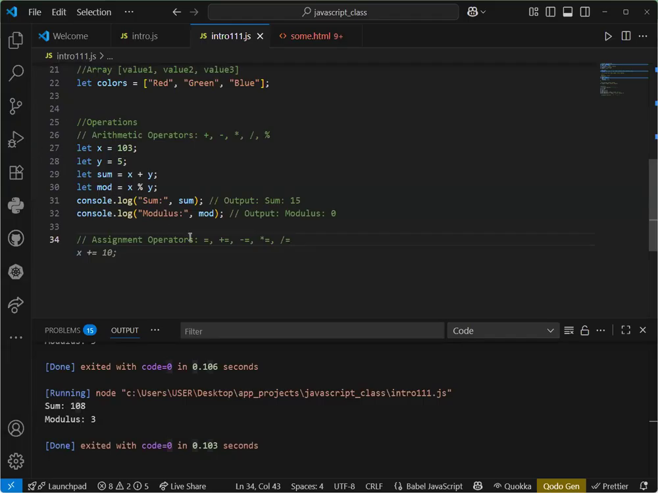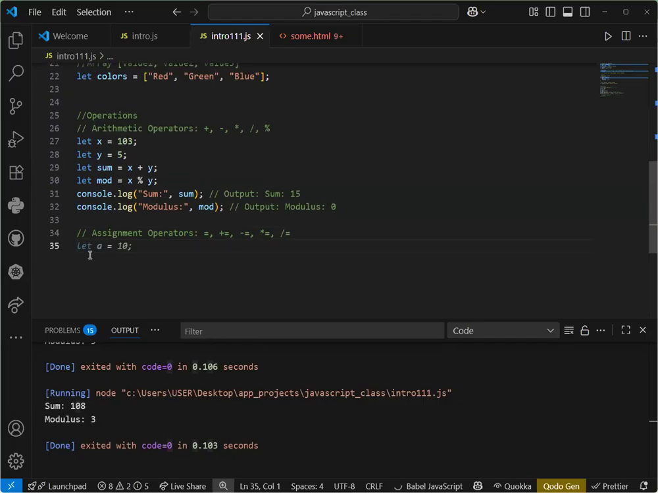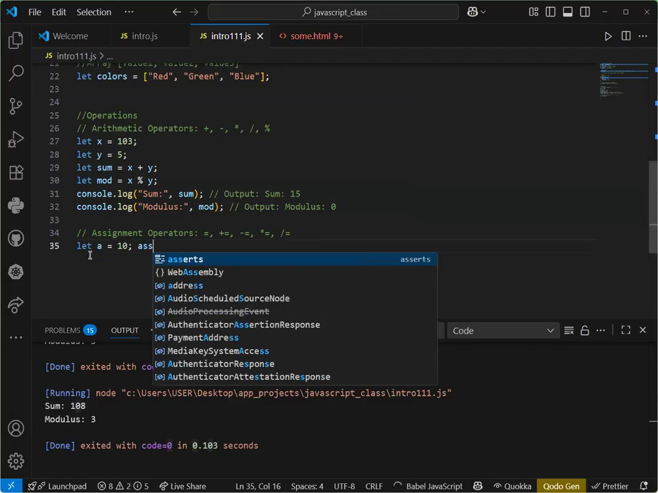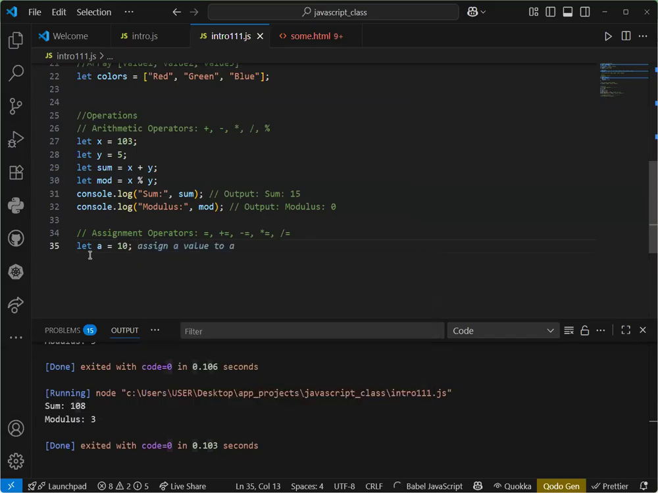So examples, we've got the ones that we normally use, which is saying x is equal to 5. So let me come here and write: this is an assignment operator. This is for the assignment itself, assign. This is assign. And just say assign 10 to A, something like that.